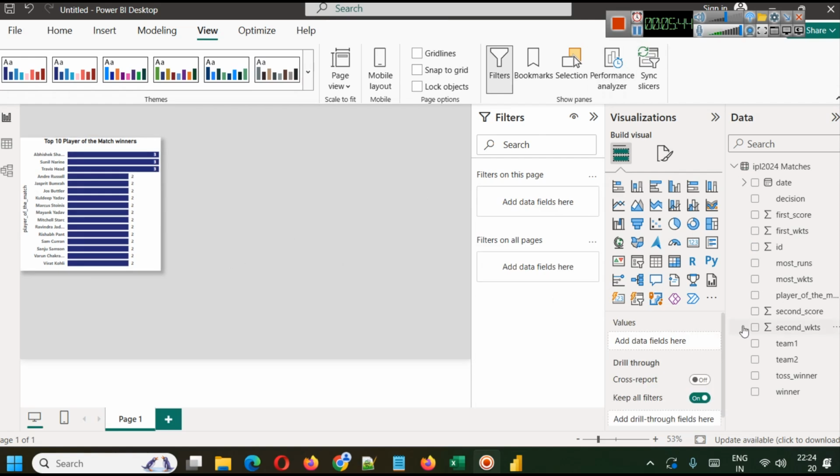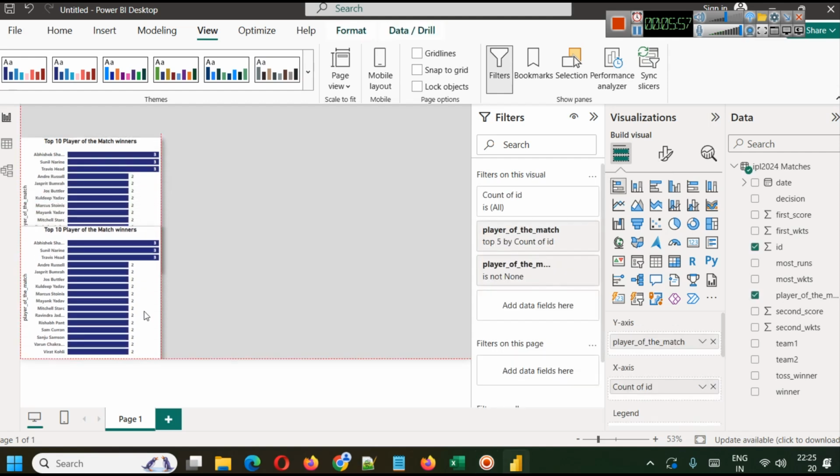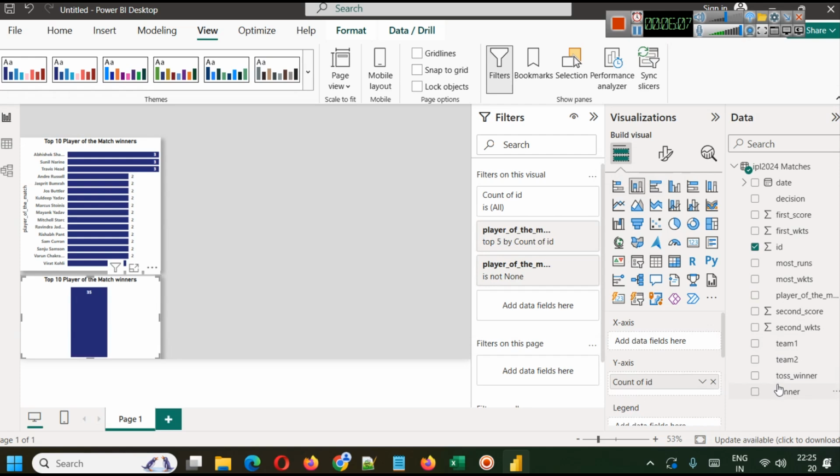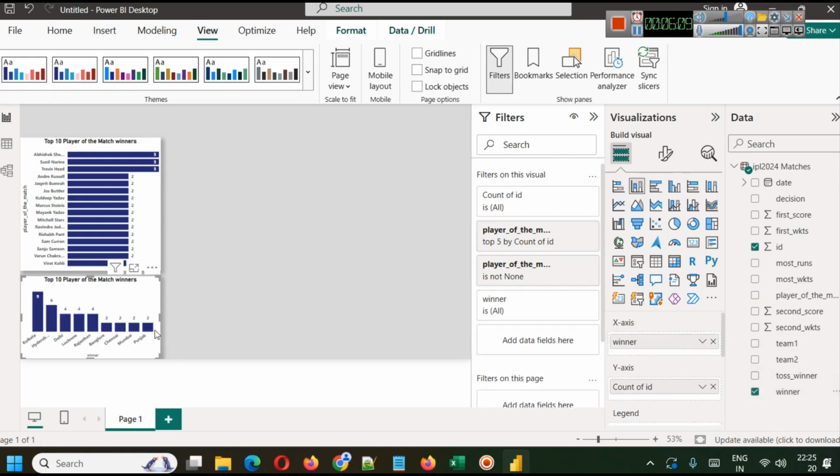Next important thing will be to see which team won most number of matches there. So we have winner name here, right? Winner. So similarly, we can simply copy the graph, so that it will copy its styling. After copying it, I will just convert it into stacked column. Instead of player of the match, I will simply drag winner here. And this is top 5 teams, who have won most number of matches.